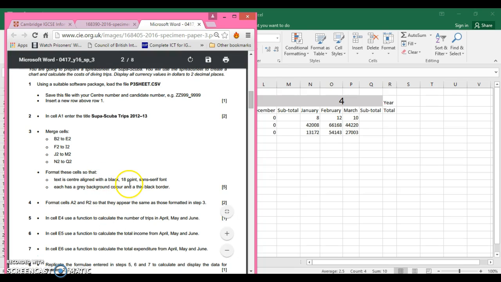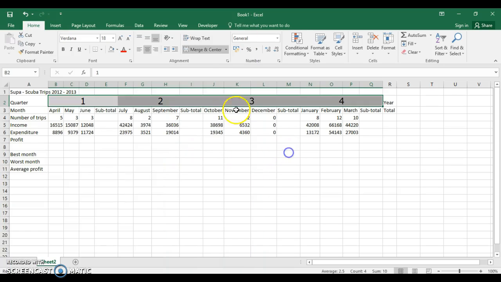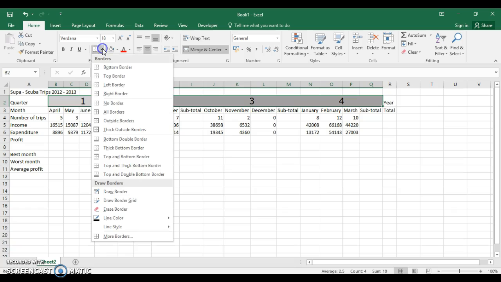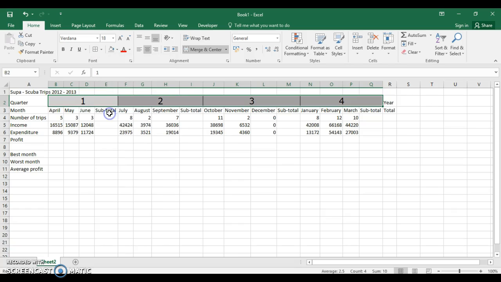And there we go. Centre aligned text. Thin black border. I've missed that out, so that's why I'm checking. So here we are. Thin black border. Or should I do an outside one? No, I'll do this one. Nice thin black border. And centre aligned. It's already centre aligned, but I'll just do it anyway. There we go. So it's done.